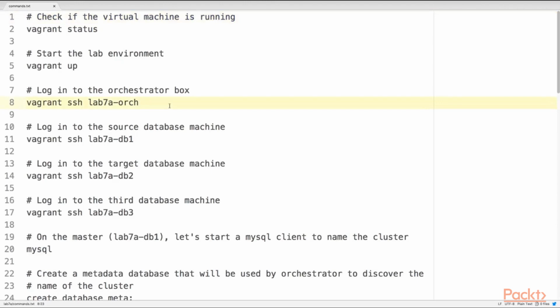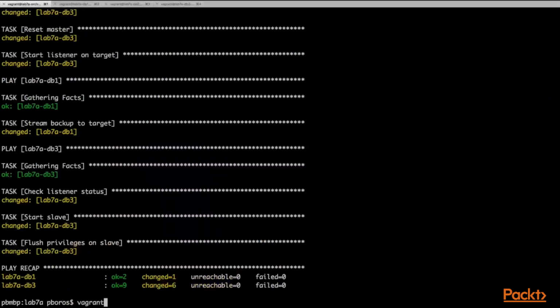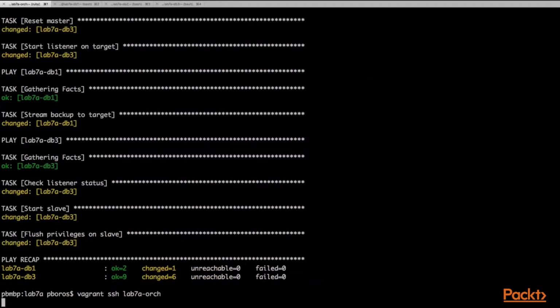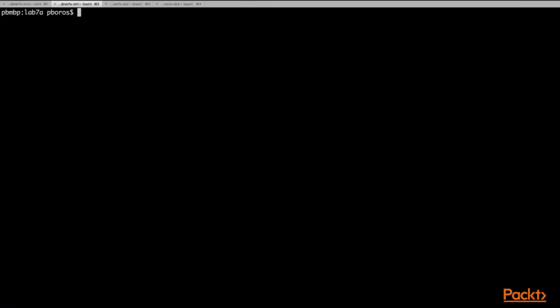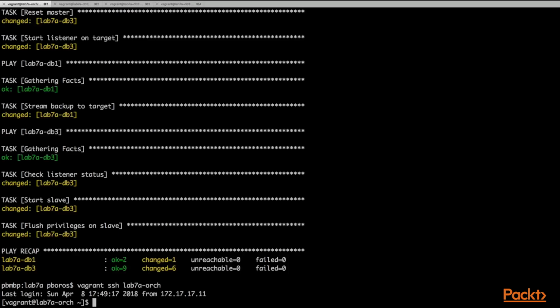Let's log into each box, the Orchestrator and all the database boxes. So I will first log into the Orchestrator box. And go to the next tab, log into the first database box. Then go to the next tab, log into the second database box. Then go to the next tab and log into the third database box. Okay, we are all logged in.